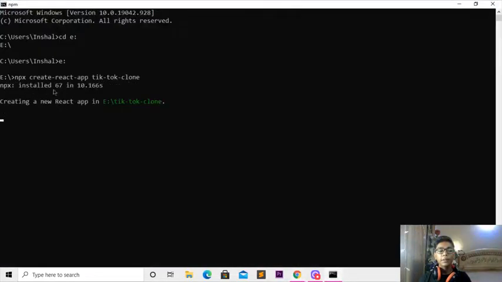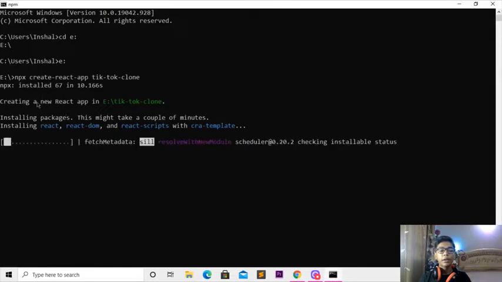It has installed some of the packages which we'll be needing to work with, like 67 packages in 10 seconds. There it is creating a new React app in TikTok clone with the help of that. So it will also be telling you the location where it is making it.